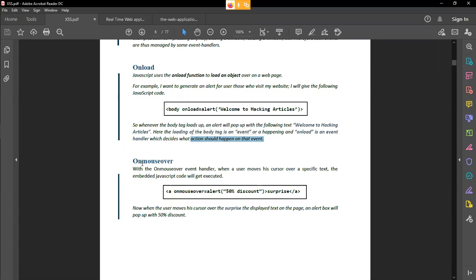For example, you can see on mouse over. This is a different operator, and we have a different operator also. On mouse over. So you have seen this one when you are simply visiting any of the pages, and when you simply go down and suddenly your mouse moves to a different resource and there's a pop-up, visit this page or some resources which was hidden. With the on mouse over event handler, when a user moves his cursor over a specific text, the embedded JavaScript will be executed.